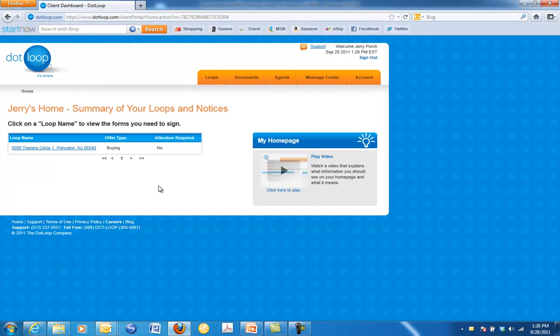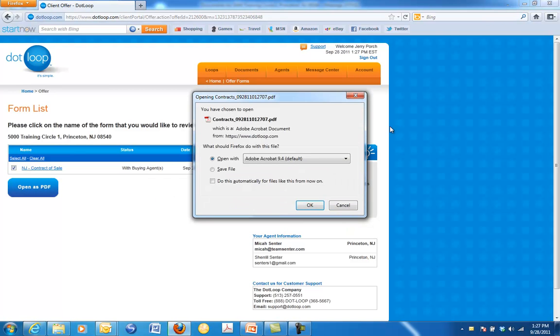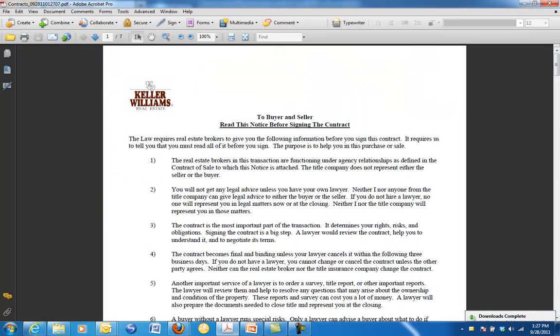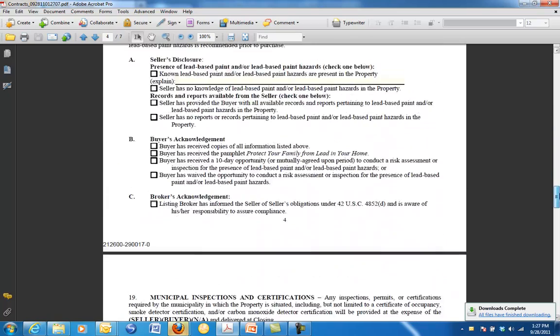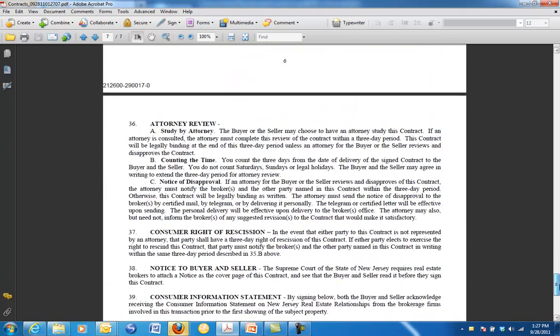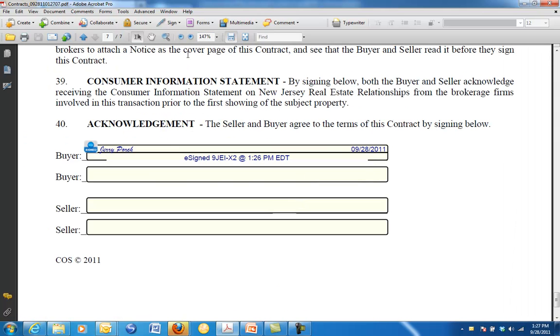Takes them back to the original loop. They can click back on the loop and open the document if they so choose. They can save the document, print the document, whatever they would like to do. So let's scroll down and show you what their signature looks like. And there you go. So Jerry Porch has signed this document.